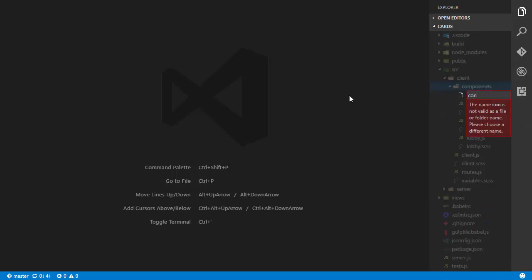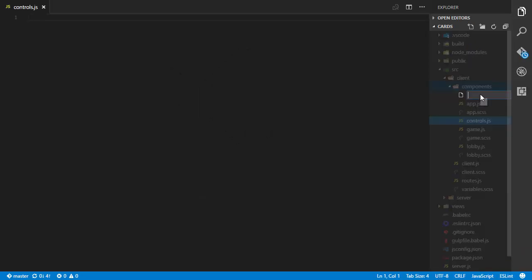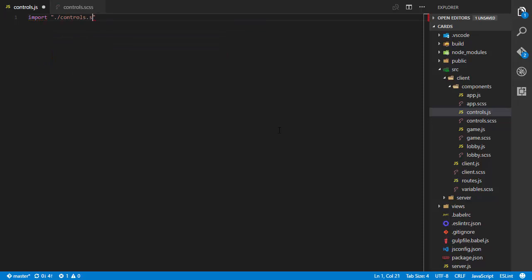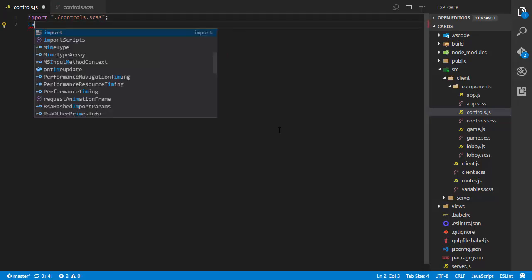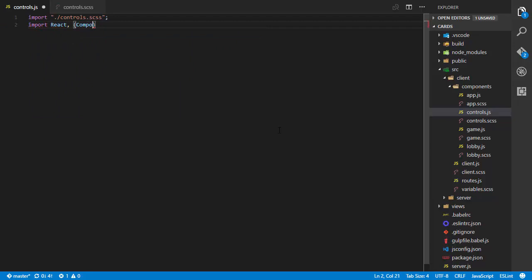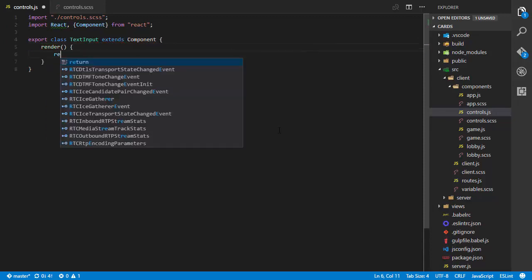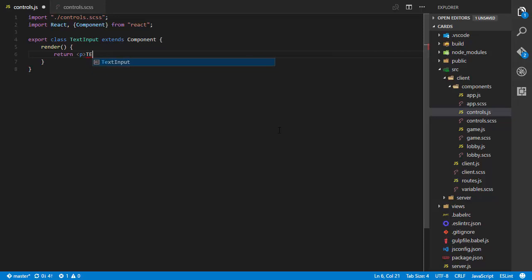I'm going to create a new file called controls.js, and then another new file called controls.scss. Again, there are plenty of text input controls that you can go and grab from NPM, but it's important to understand how they're implemented, how you can write your own, and so on. In controls.js, I'm going to import our controls.scss. Then I'm going to import React and Component. This will be a stateful component from React. And then I'm going to say export class TextInput extends Component. Then I'm going to render, and I'm just going to return a p tag, text input, whatever.